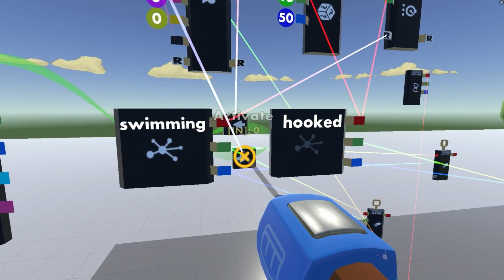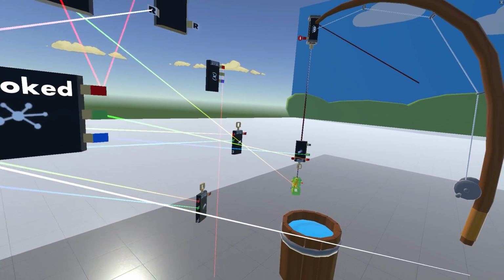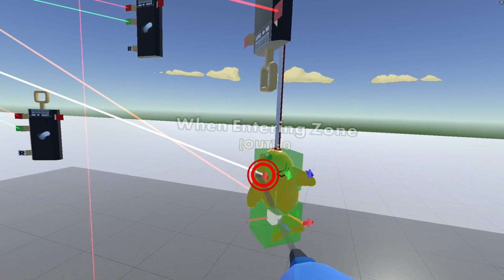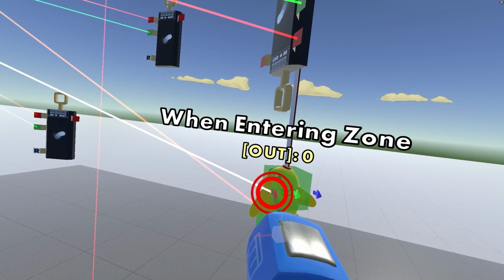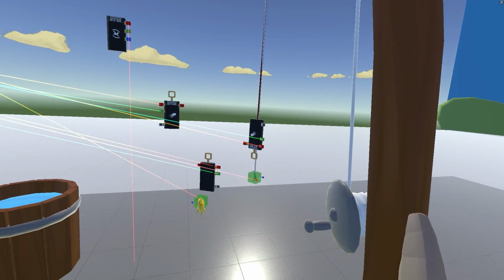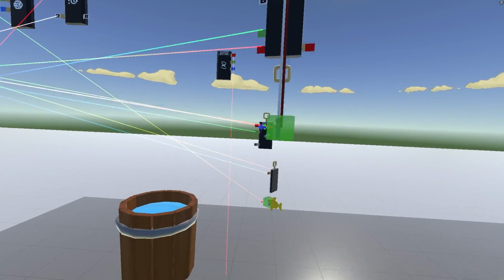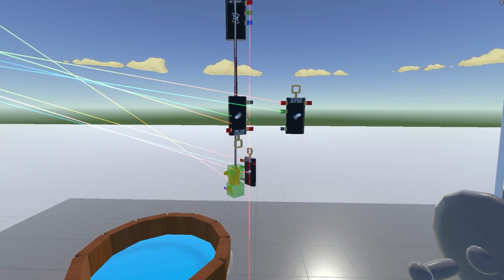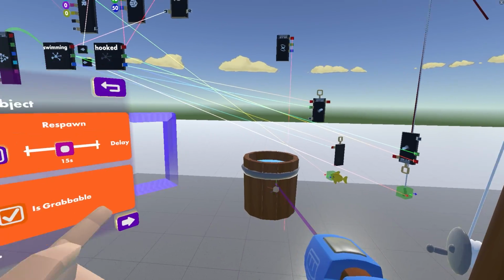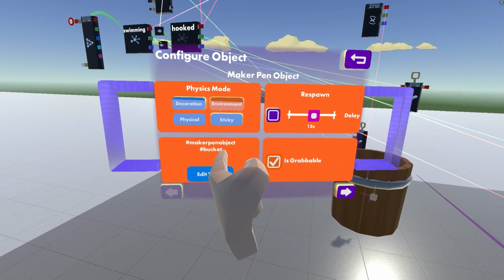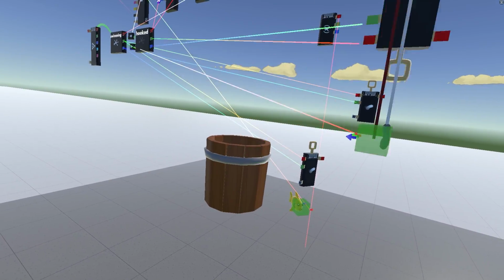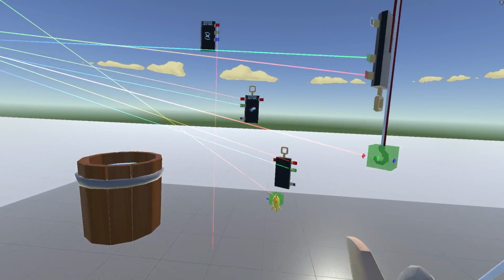Another thing is, because the trigger volume on our fishing rod detects the trigger volume on our fish, we hook that one up to the switch between swimming and hooked, so that if our trigger volume on our rod touches the fish's face, it switches over the animation and dangles it from the hook. And then, if we make sure that we have a bucket environmental with the tag of bucket, we can bring our fish to our bucket, and that should reset it as well.